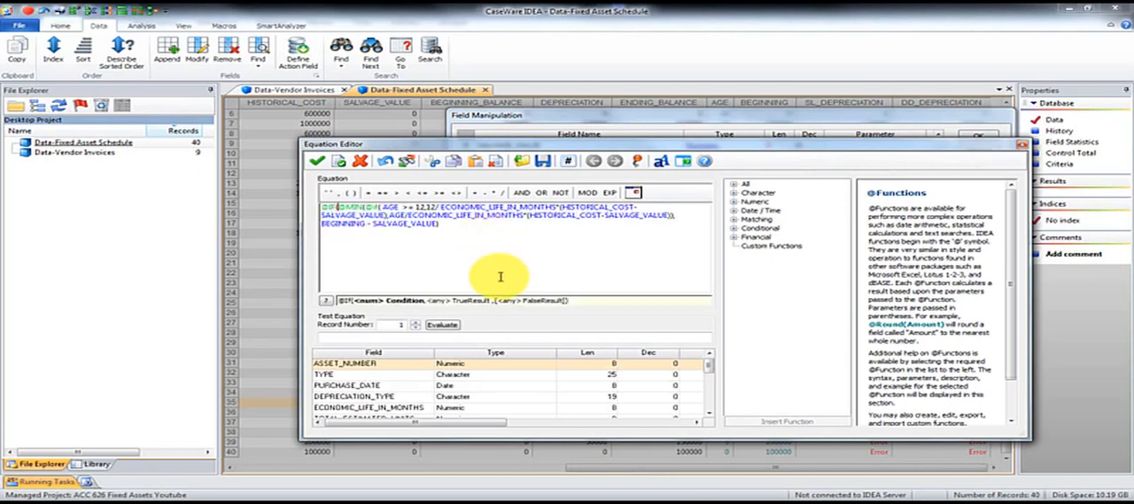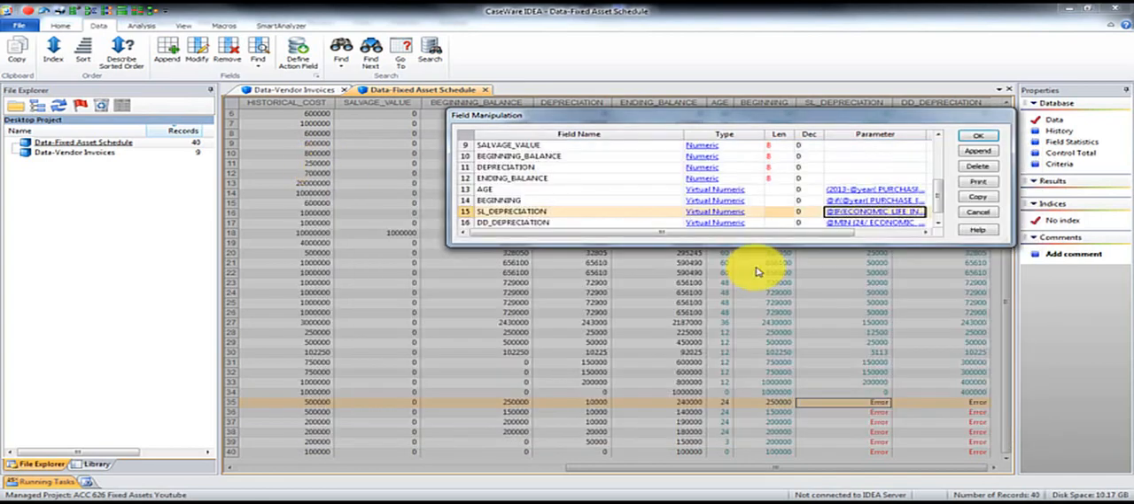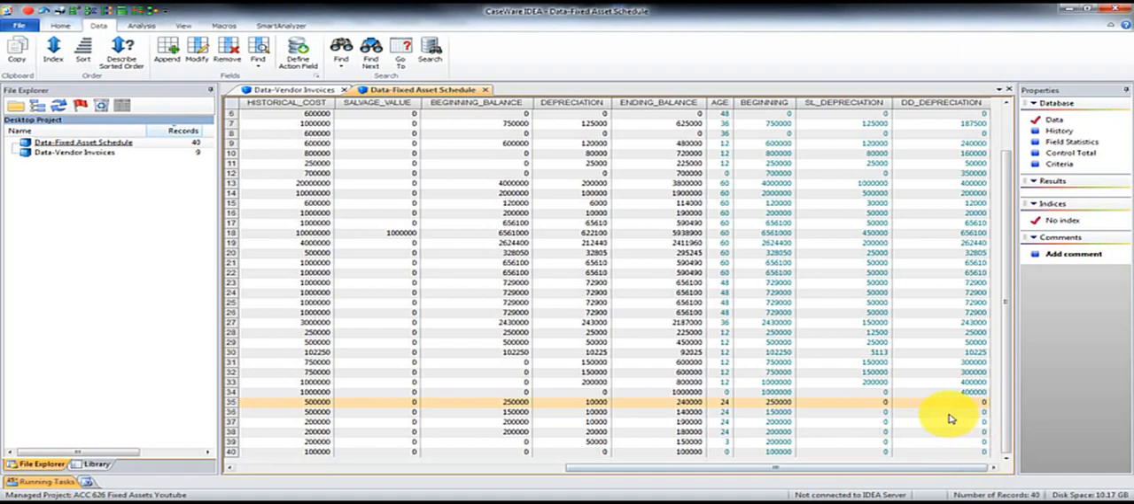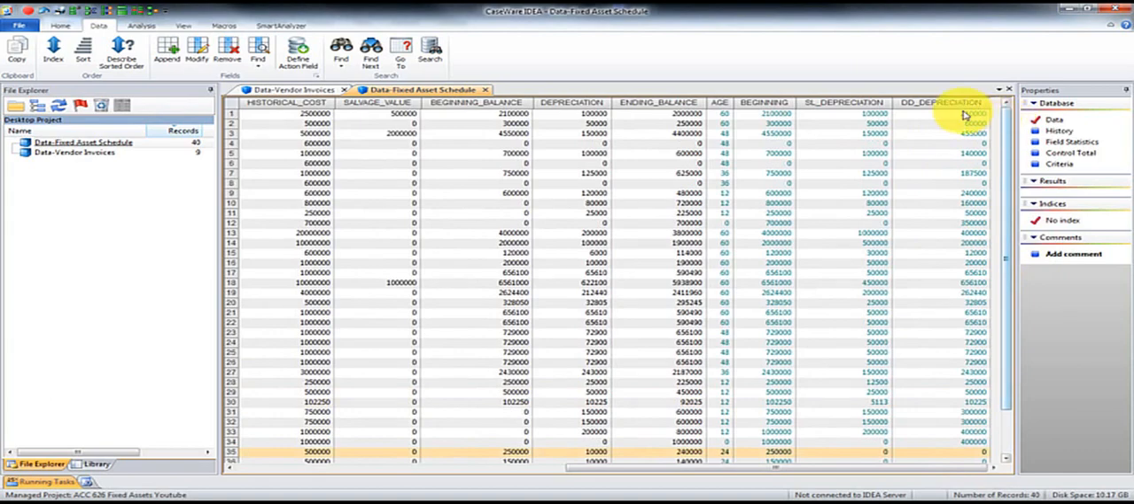What we're going to say here is if the economic life in months is greater than 0, then give me that. Otherwise, give me 0 for the depreciation. And then you'll see that'll get fixed, and then we'll do the same thing here. We'll say if economic life in months is greater than 0, give me that. Otherwise, give me 0 for the depreciation. It's very important to fix these errors because they actually make it very difficult to use these fields later, even if the particular row is correct.